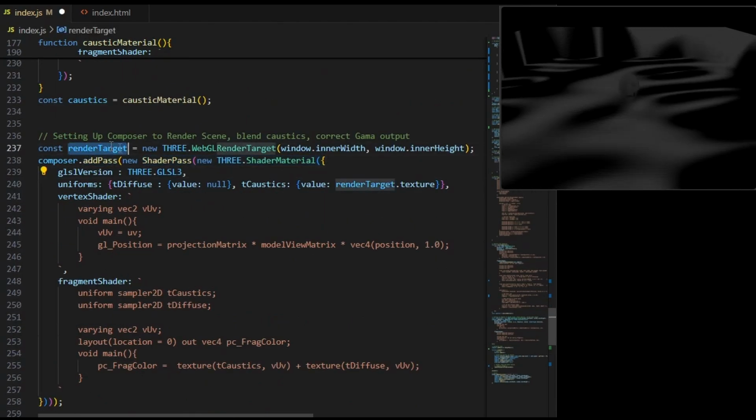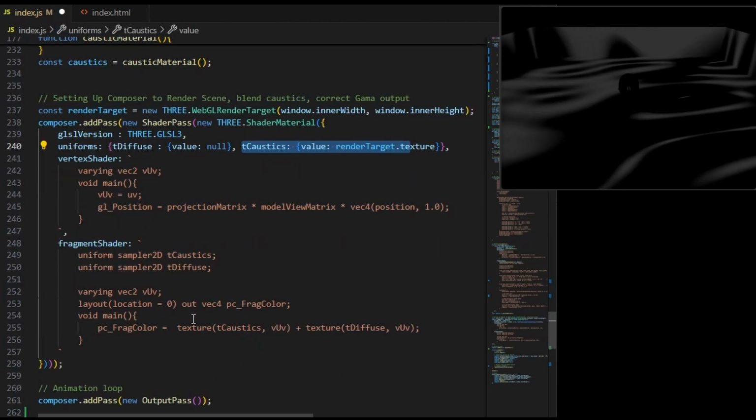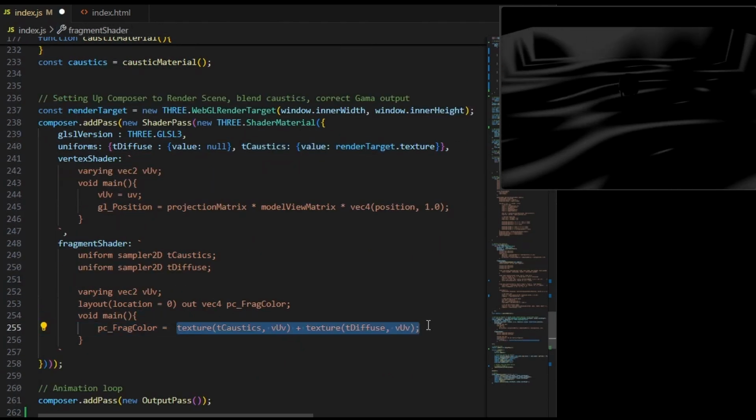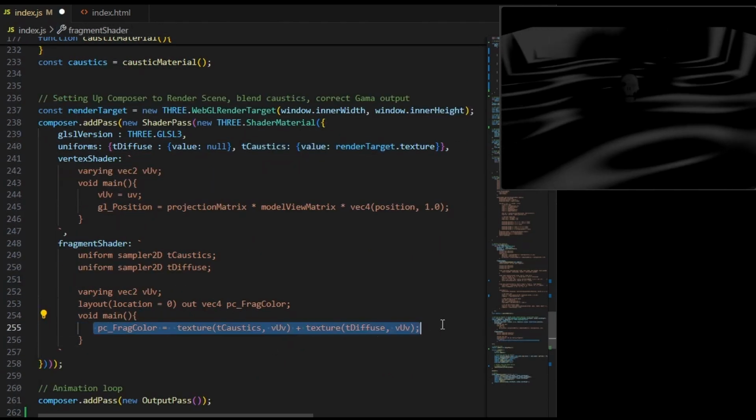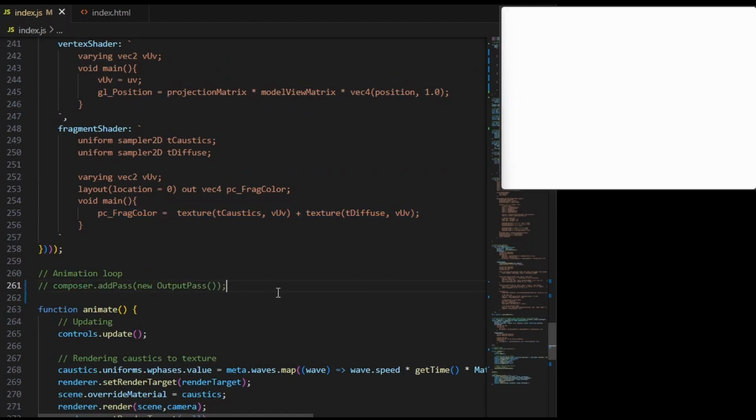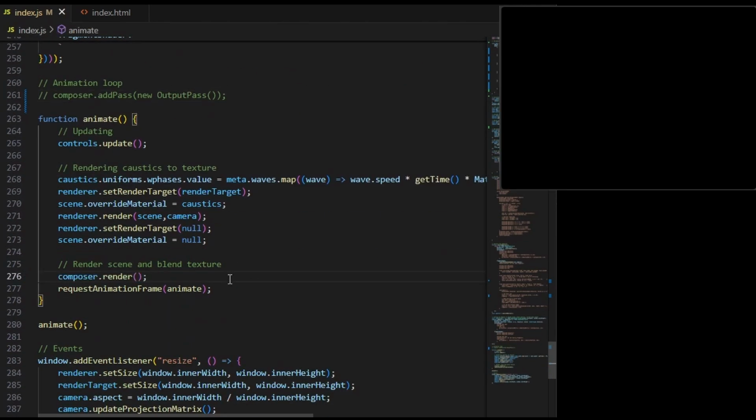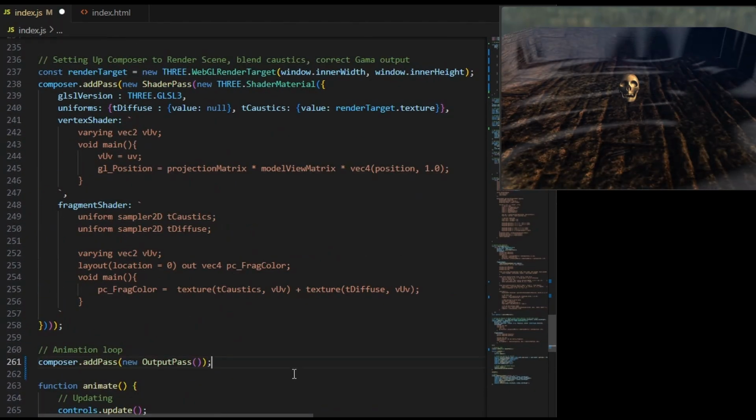And to be able to do that, we can add a shader pass to the composer. It will literally just add the value of the render target and the output of the previous render pass. Now we will have the Caustics added to the scene, but to make the results more appealing, we need to add an output pass to the composer. And finally, we are done.